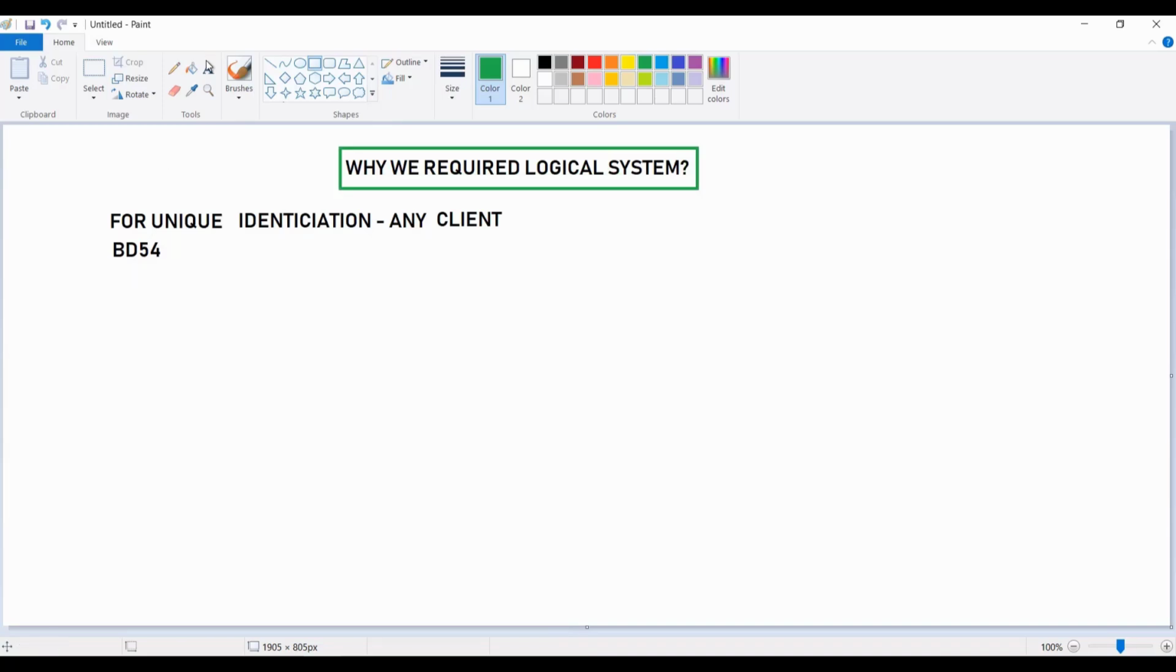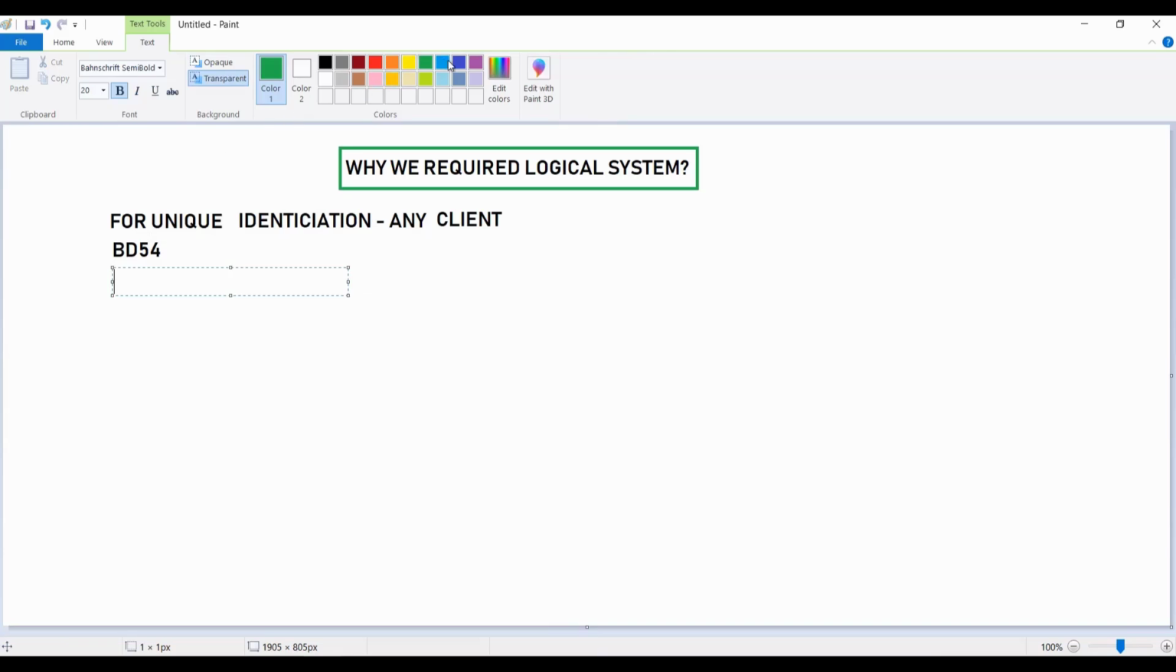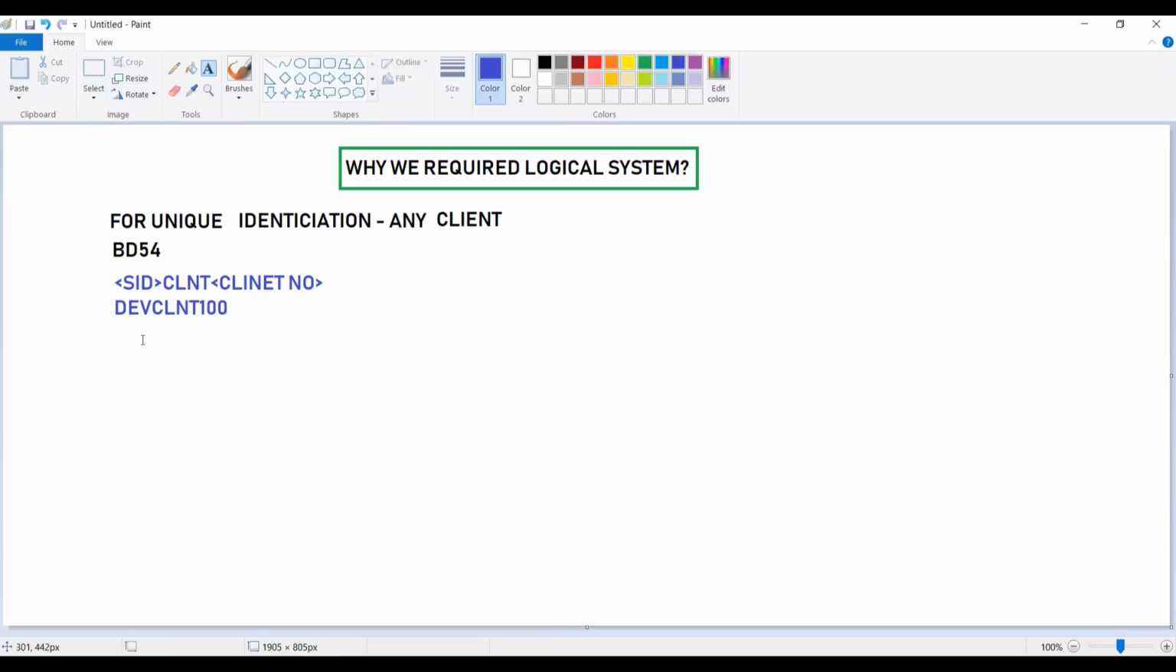And find the logical system naming convention, like this: SID, CLNT, and next the client number. So this is the naming convention. If it is a development system, DEV, CLNT, and the client number, maybe 100, like this we are creating the logical system for any client.